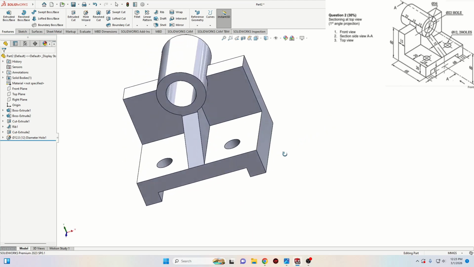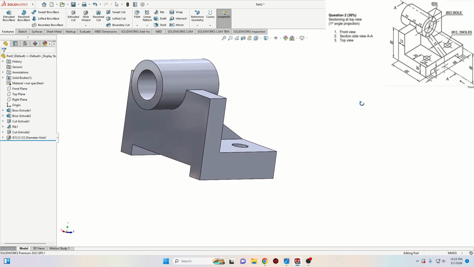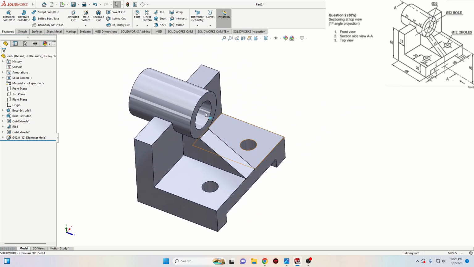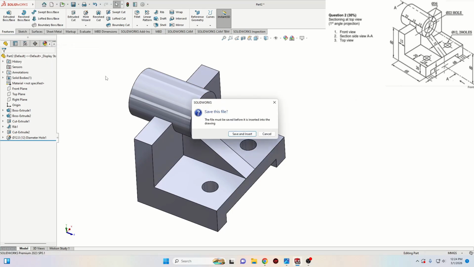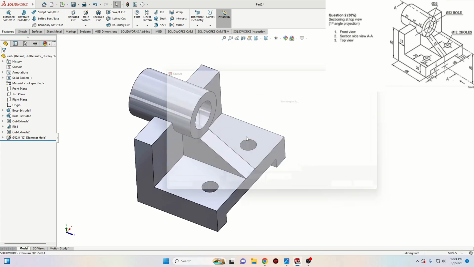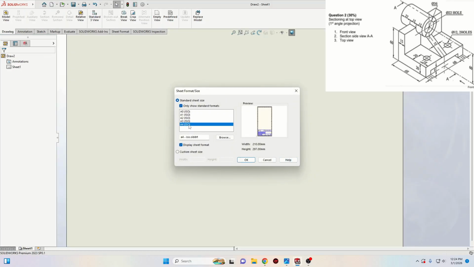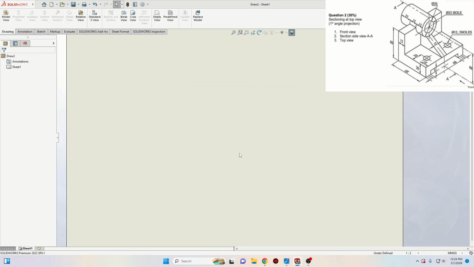Alright, and this was the 3D model for this part. Now let's go ahead and make the drawing. To make the drawing from this part, we'll go to this arrow, go to File, and select here Make Drawing from Part. First we'll have to save it. Alright, and then select here the sheet size. We'll go ahead and use A4, press here OK.